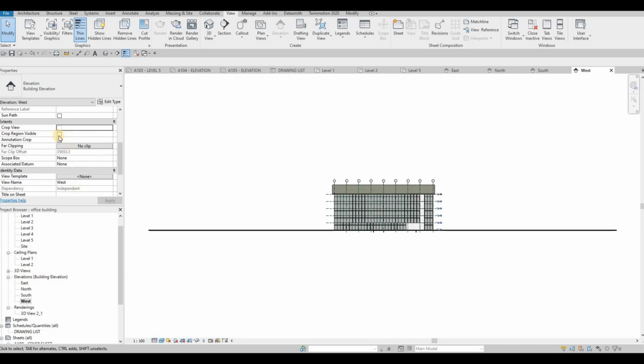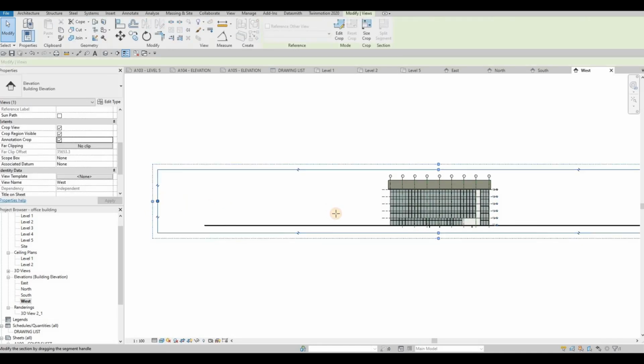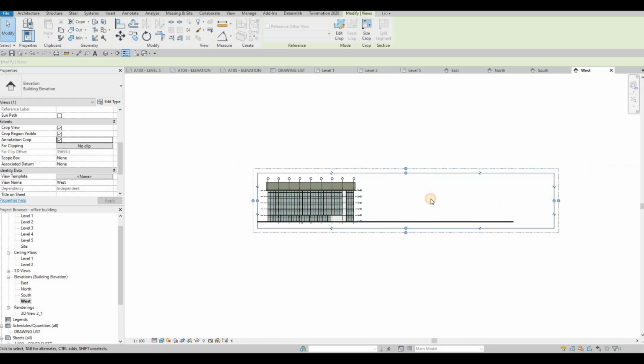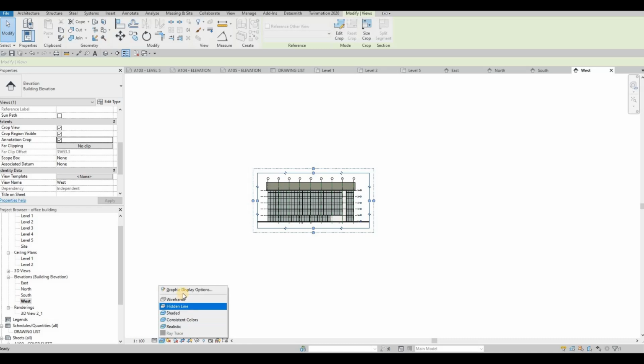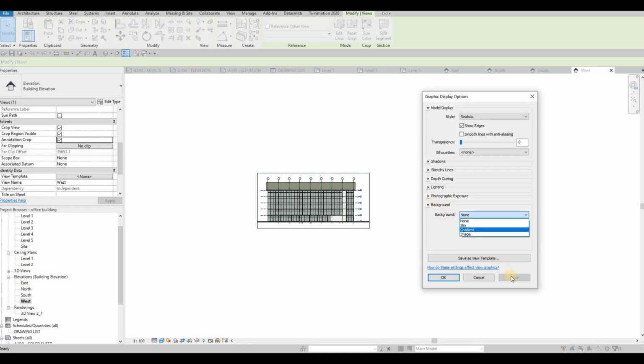realistic. Don't forget to crop it. Check the scale, 1:100. And then graphic display, background, to gradient.